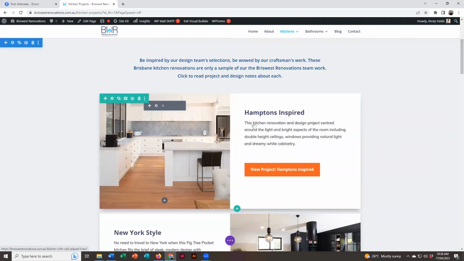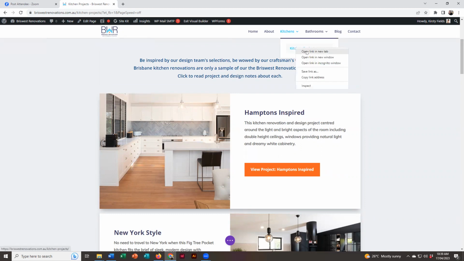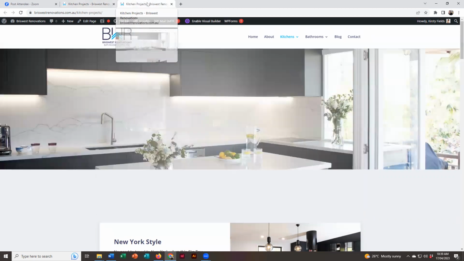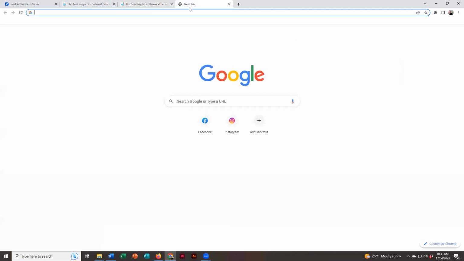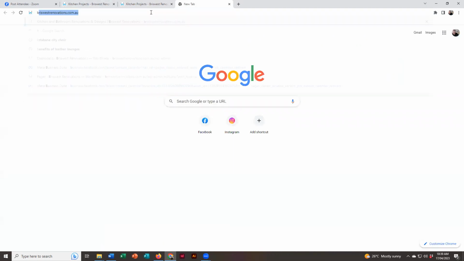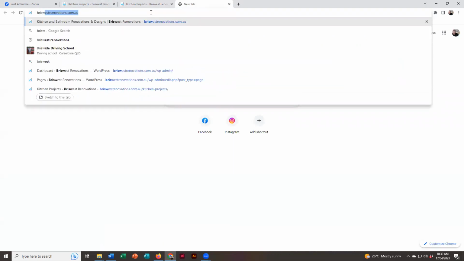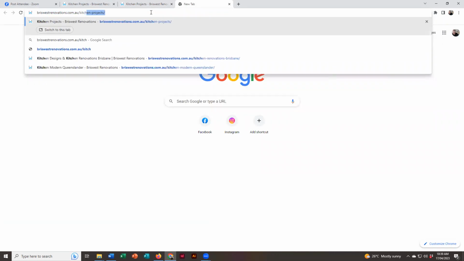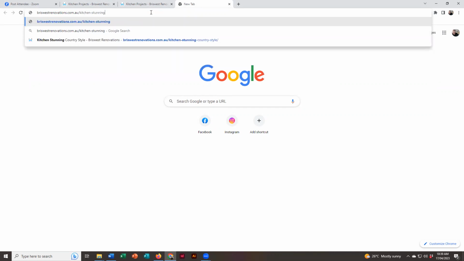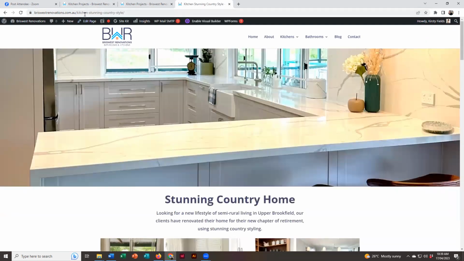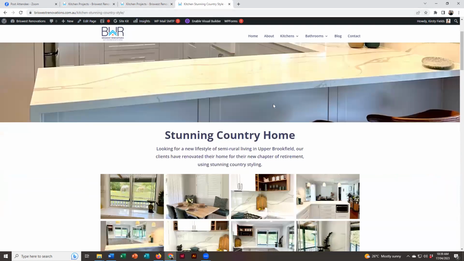And I'm now going to update this for all the things that I need for our new kitchen project. So I'm going to now open the kitchen projects tab and have it sitting there as a reference point. And I can also open up the kitchen that we've just done, because I know what the address is. So it's kitchen, stunning country style. So there it is.